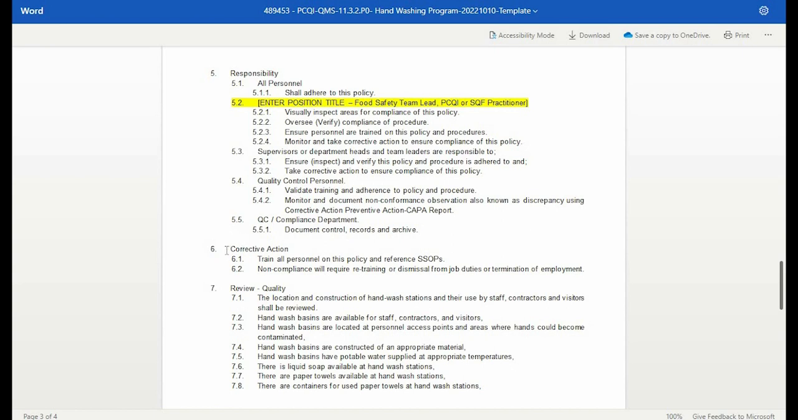Sixth is corrective action. The corrective action is the process of taking appropriate steps to eliminate causes of nonconformities or other undesirable situations. First, train all personnel on this policy and reference SSOPs. And second, noncompliance will require retraining or dismissal from job duties or termination of employment.